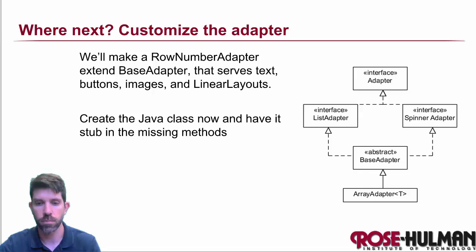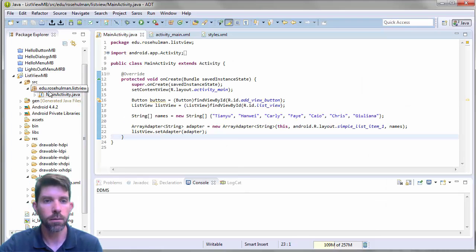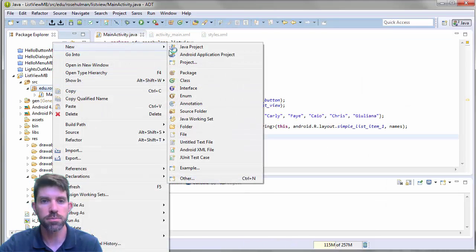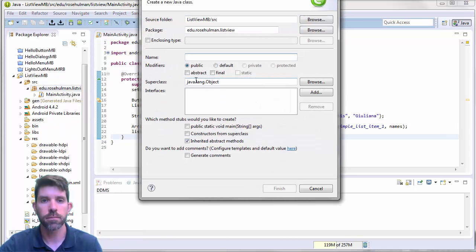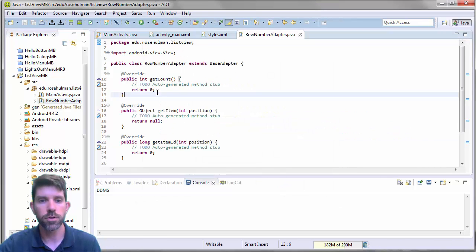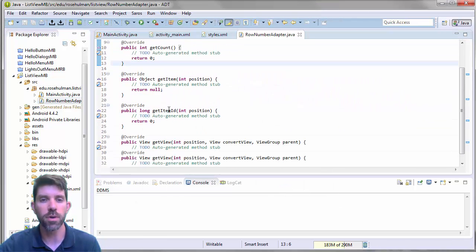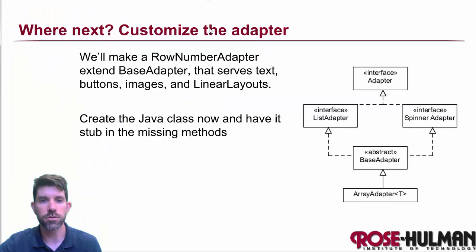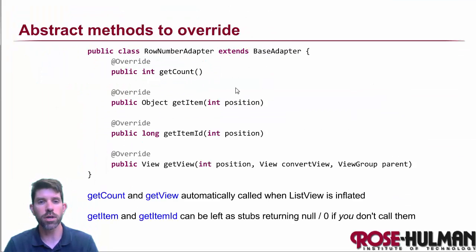Back in Eclipse, in your project make a new class, and we'll call it row number adapter, and the superclass is going to be base adapter. If you start typing that and hit Control Space, it'll choose the right one for you. It's asking which stubs you want. We'll take the inherited abstract methods. When we do that, we get a bunch of methods. Let's talk about those for a minute. These are the ones that we're going to have to override.